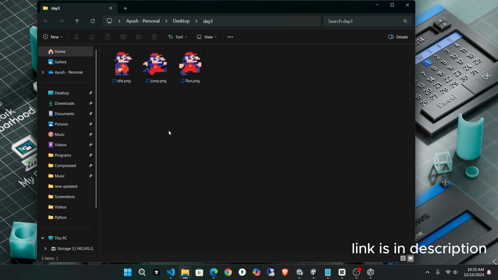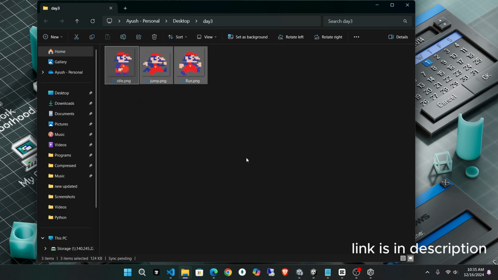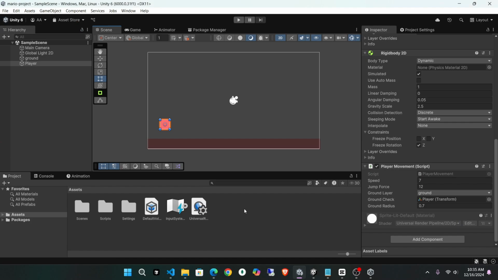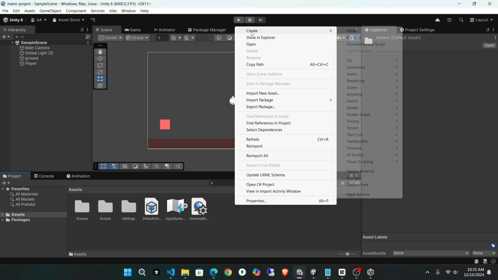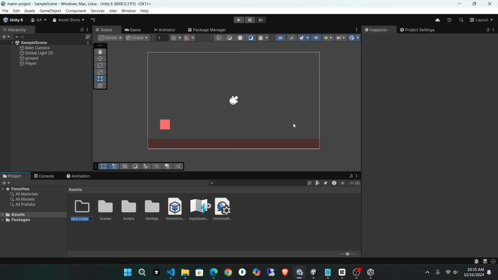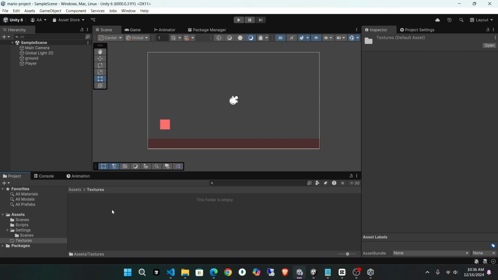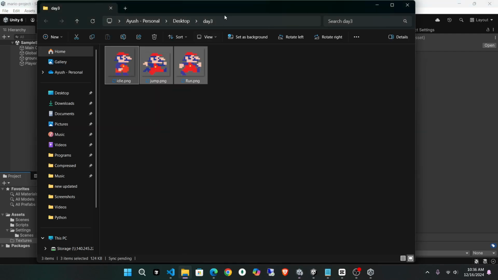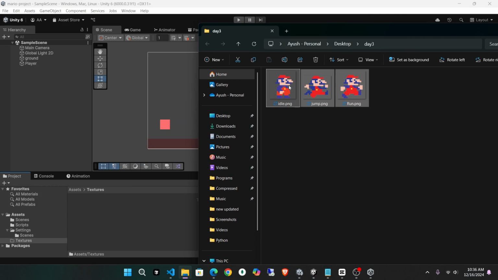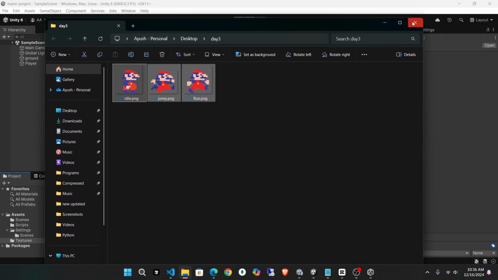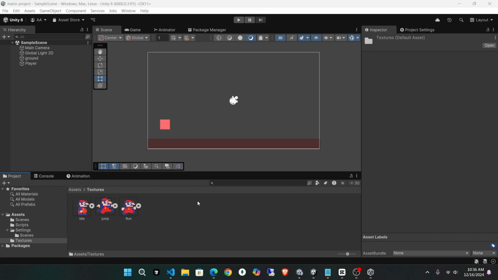Let's dive right in. First, let's gather our assets. We'll need individual sprite images for each stage of our animations. In this case, idle, jump, and run cycles for our Mario character. I have provided a link for these textures in the description. Let's import these into our Unity. We will create a new folder in our Assets panel named Textures and simply drag and drop our sprite images into this folder.